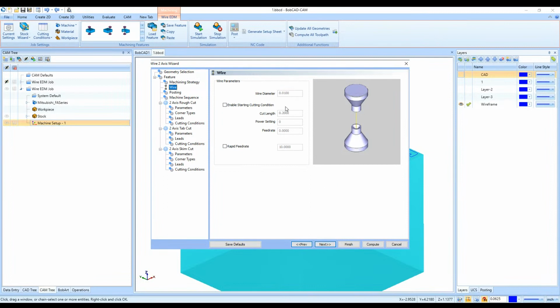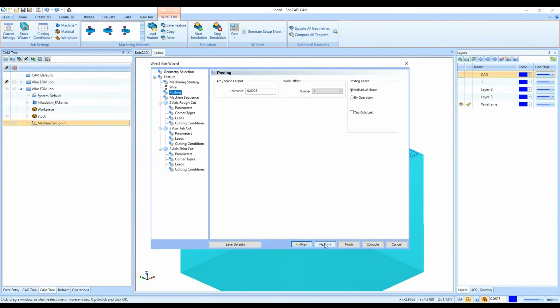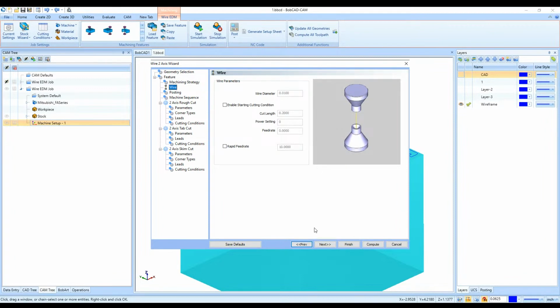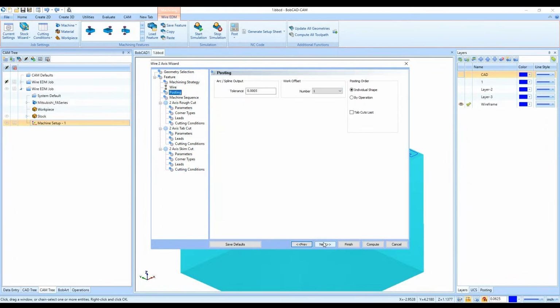Next page, we have some settings. These are all set up specifically for the Mitsubishi FA series, and these are all default settings for that machine. I can change them here if I want to. Change the feed rate, power setting, cut length, those kinds of options, the diameter for the wire to offset for rapid rate in the code. I can set all of those differently, or I can set default settings for my machine there.